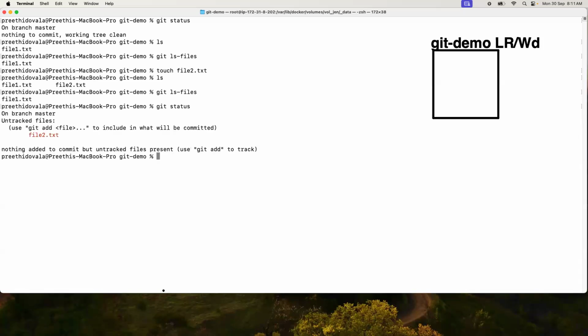Also, when you do status, see again, untracked. File 2 is untracked. Git knows there is a file, but it's not being tracked. What should you do for it to get tracked? What should we do? Need to add. File 2 is in the working directory. For it to get tracked, I will add it.